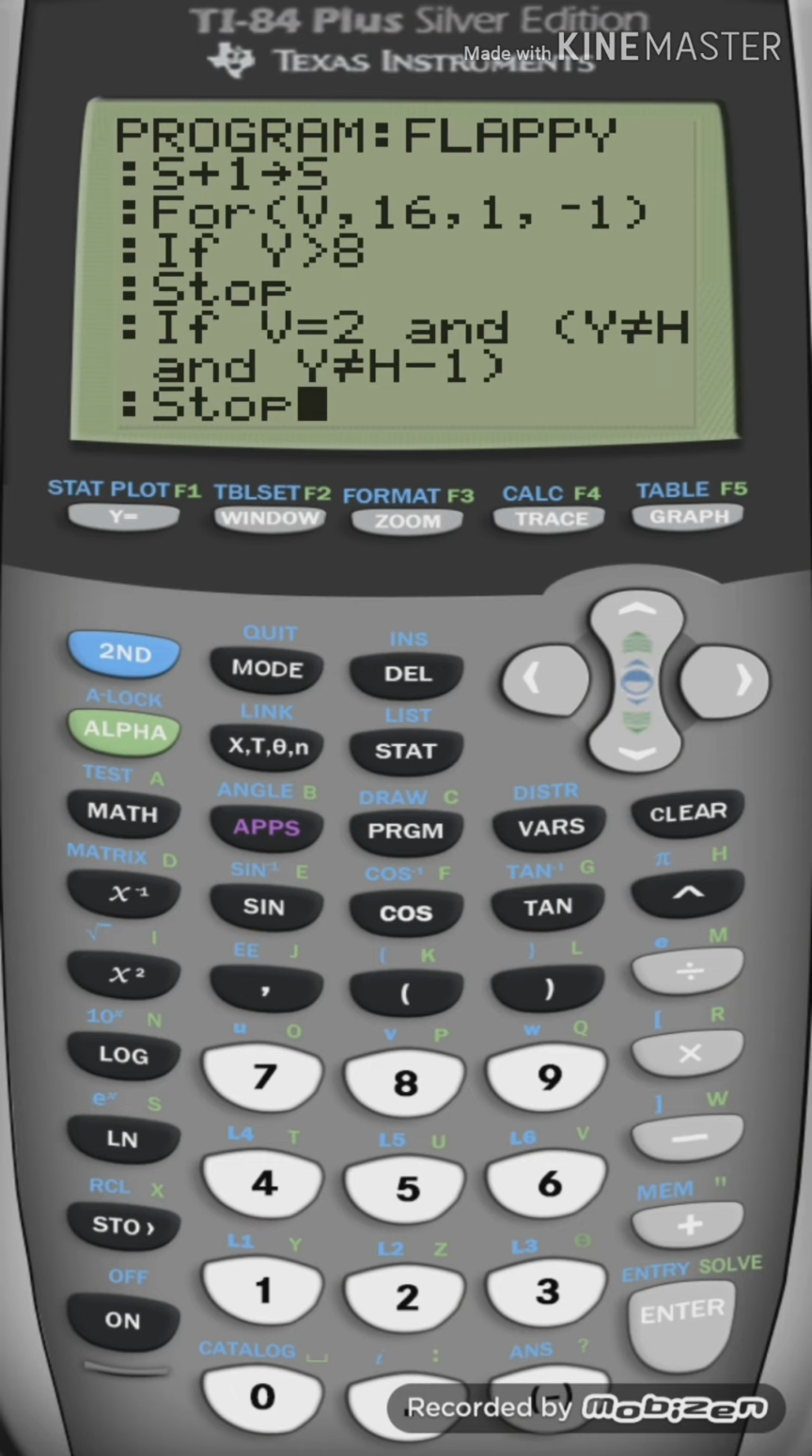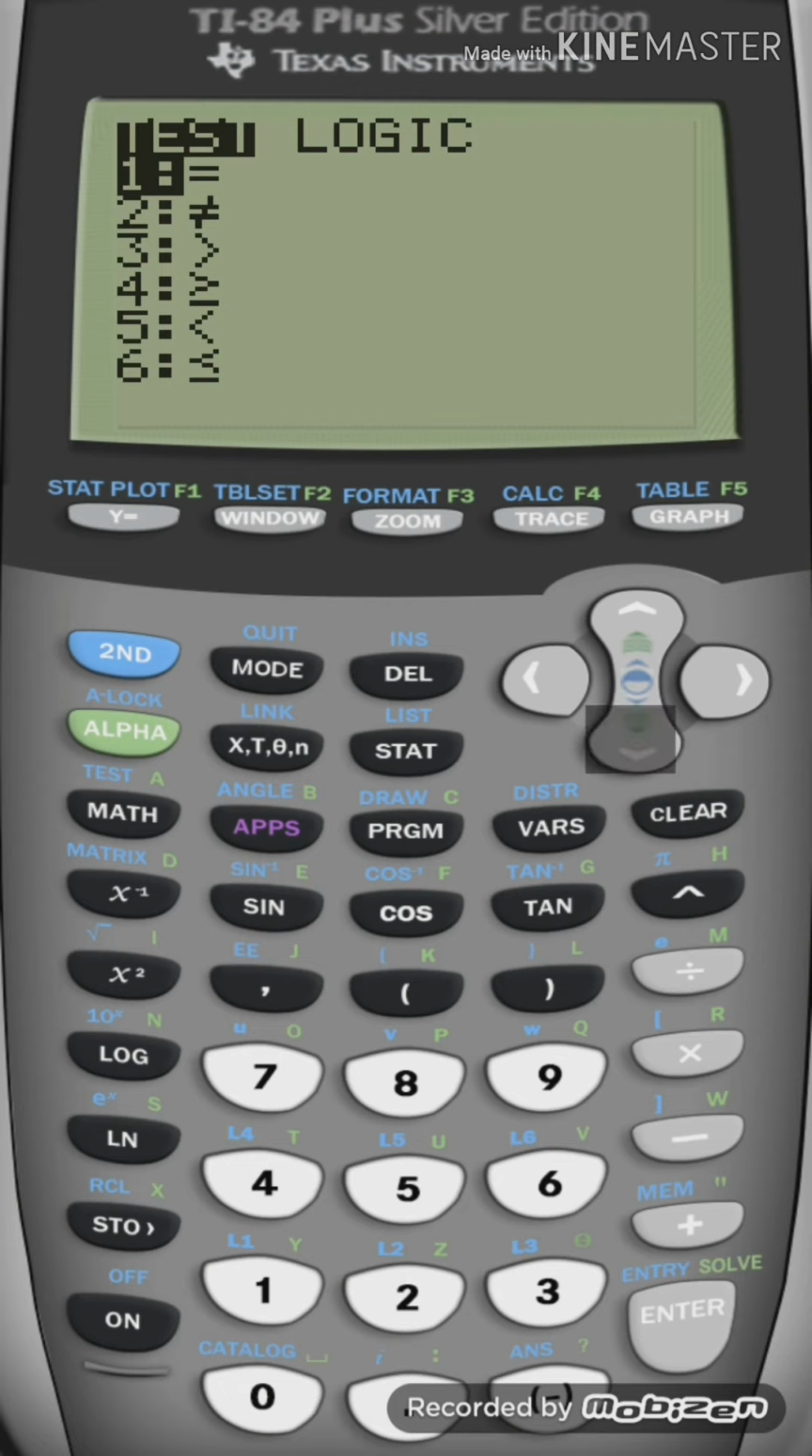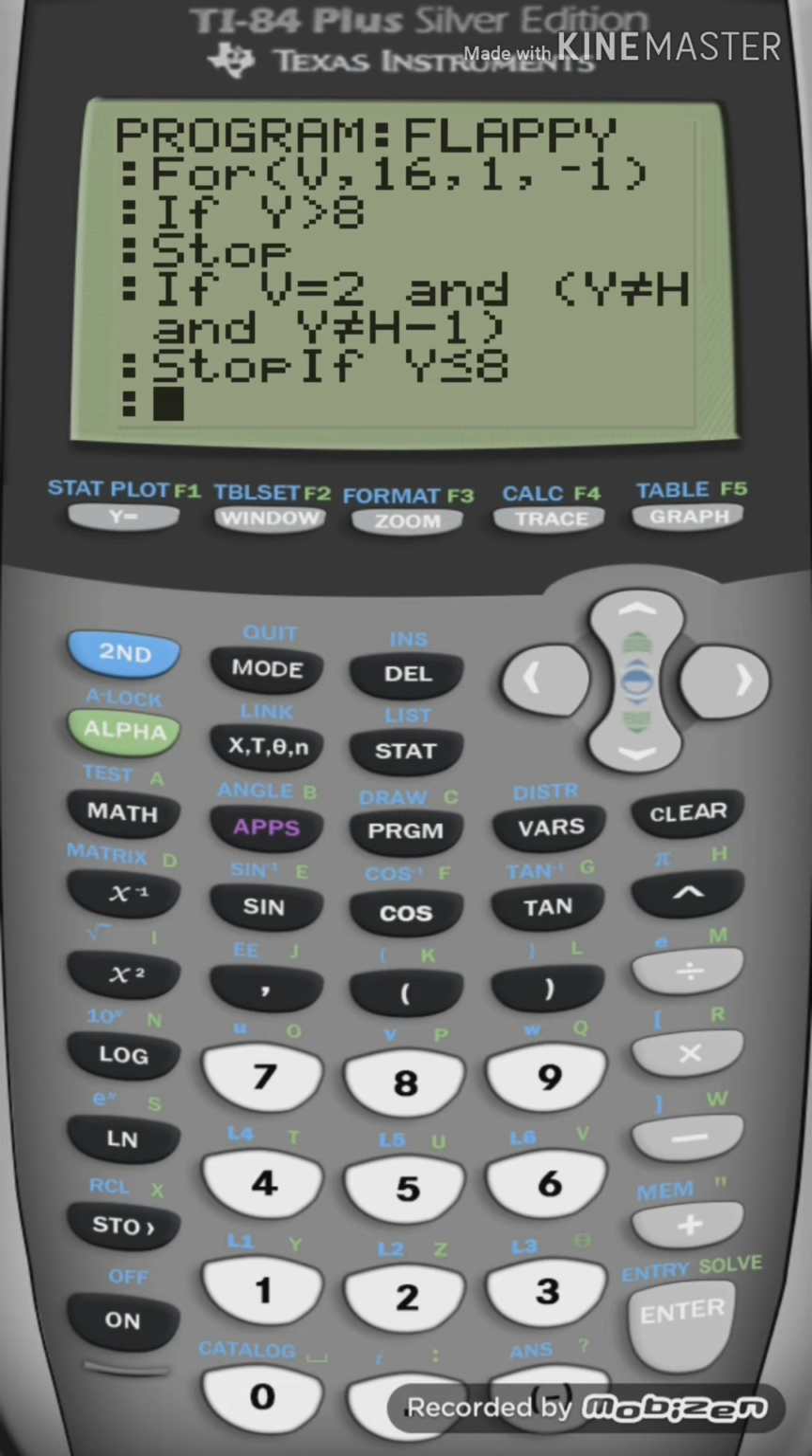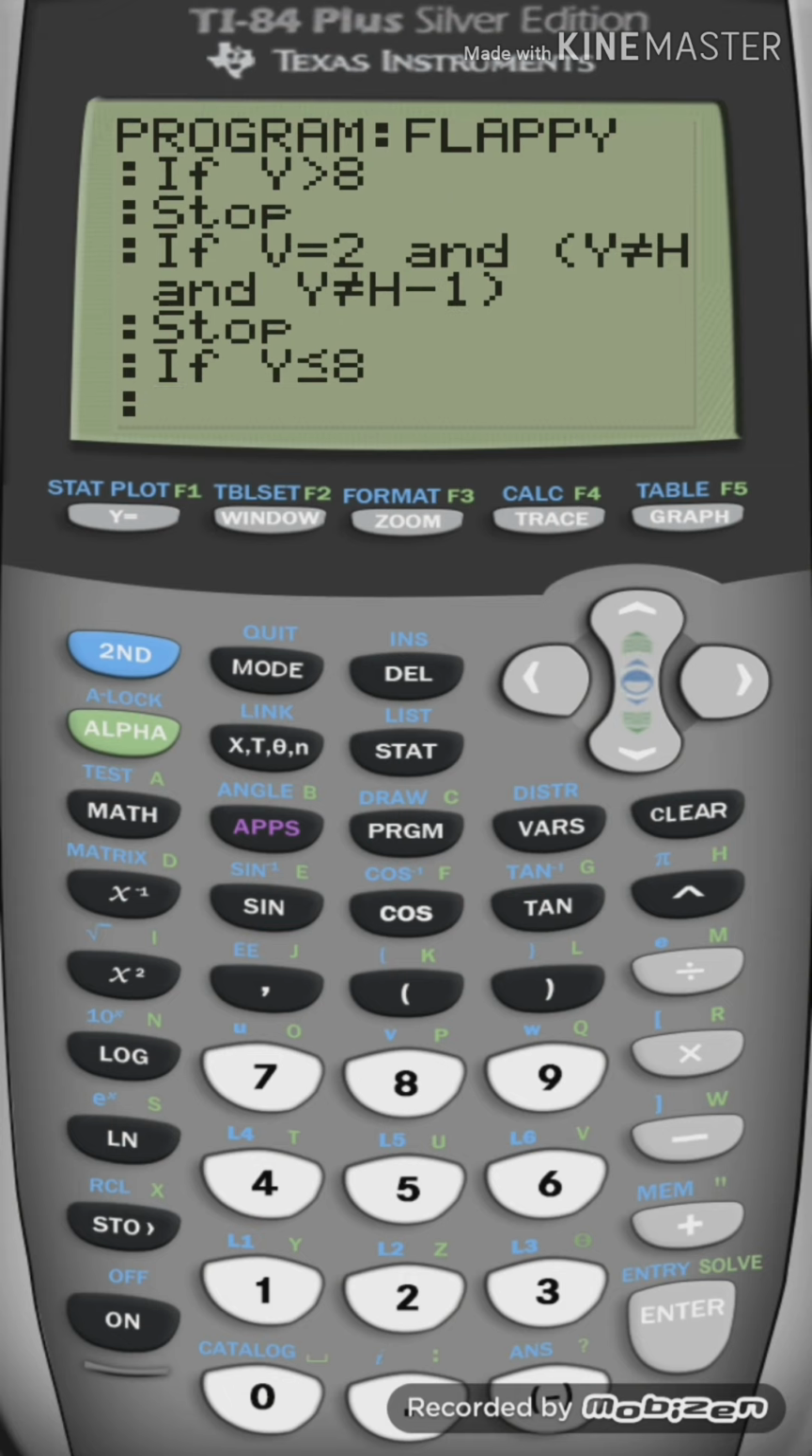Now we need to do another If statement. So if Y is less than or equal to, which is this sign right here, less than or equal to 8. One sec, I accidentally messed it up. If you ever do this, you would do 2nd, Delete, which would make an insert, and then you click enter. What that does is bring it down to there.